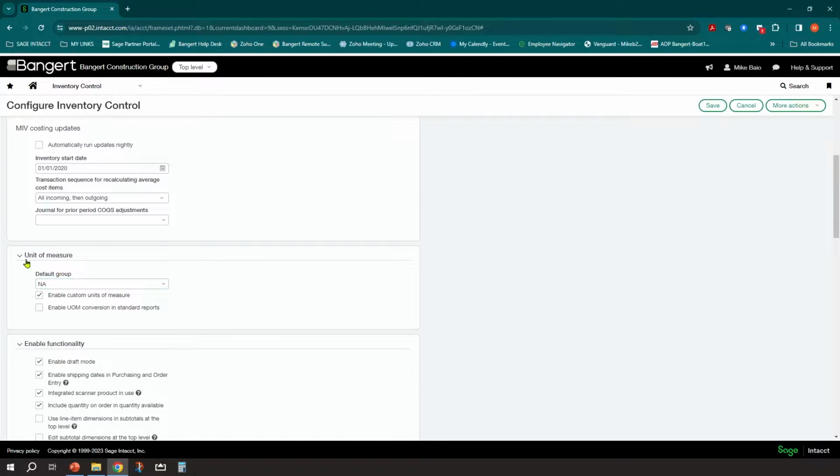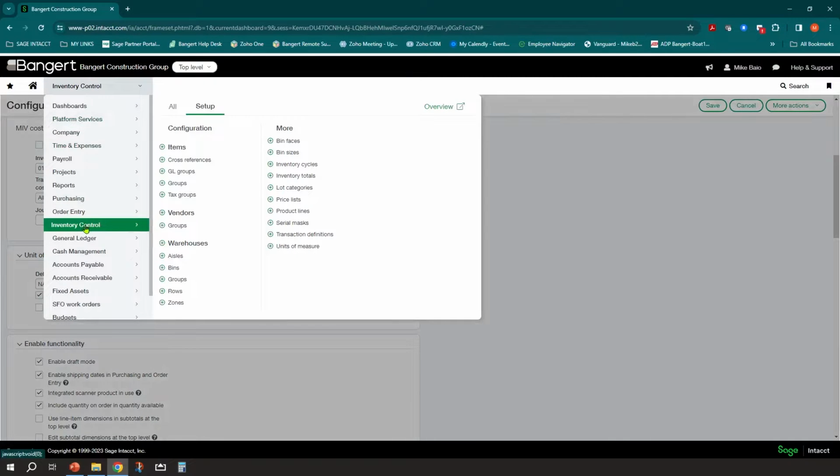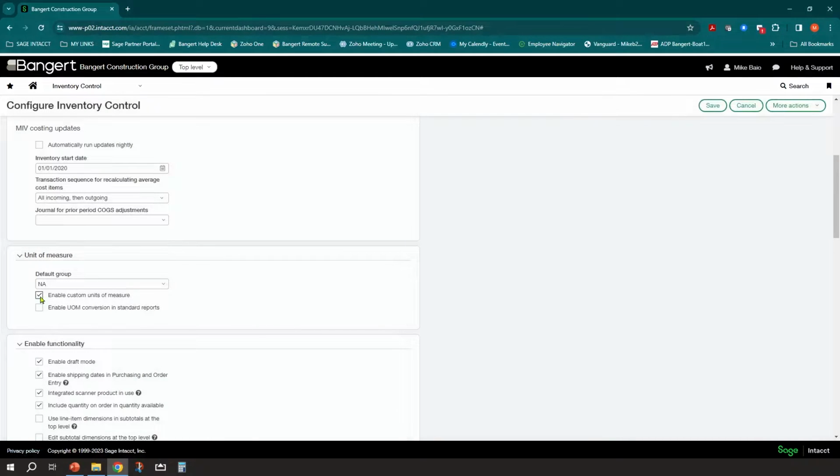Important feature down here, if you've been familiar with the purchasing and order entry sections in the transaction definition class, is we need to make sure if you want the ability to create your own units of measure, which you're probably going to need to do, especially if you're using inventory, you need to make sure you enable custom units of measure here in inventory. And that also has to be enabled in the order entry and purchasing modules, respectively. You need to have them turned on in all three in order for you to have that ability.